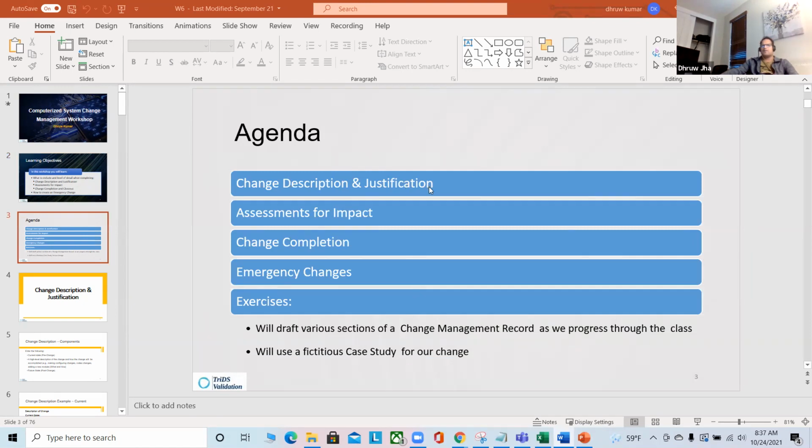So change description and justification, that's what you need to write first thing when you do a change request. Then assessment for impact, change completion, emergency change exercise. You can try to write one change request if you want to, and that will be an extra thing to do. It's not required homework for now, but if somebody wants to do it, be my guest, I will review your document. At least one time you do it, you learn how it is done.